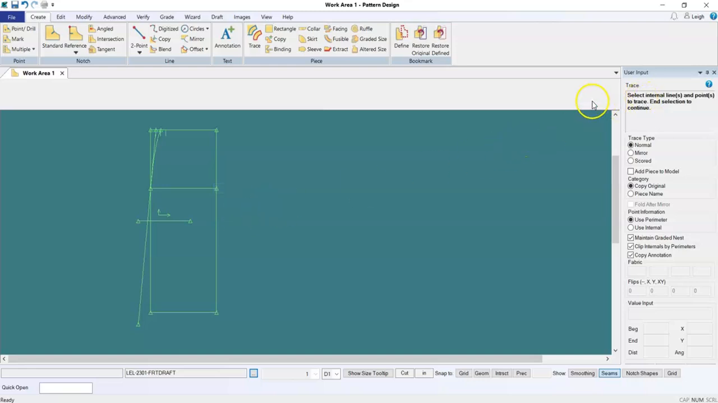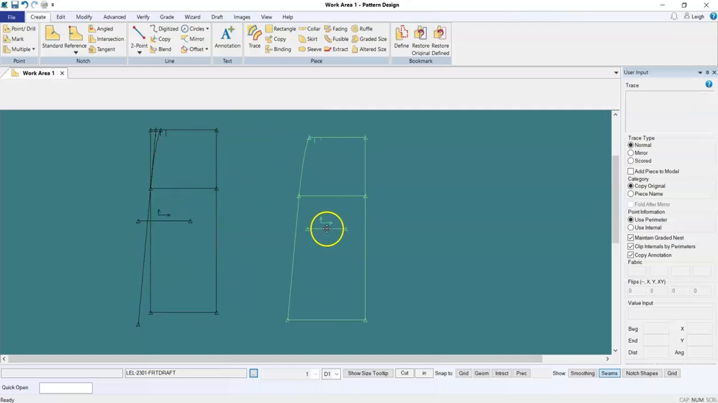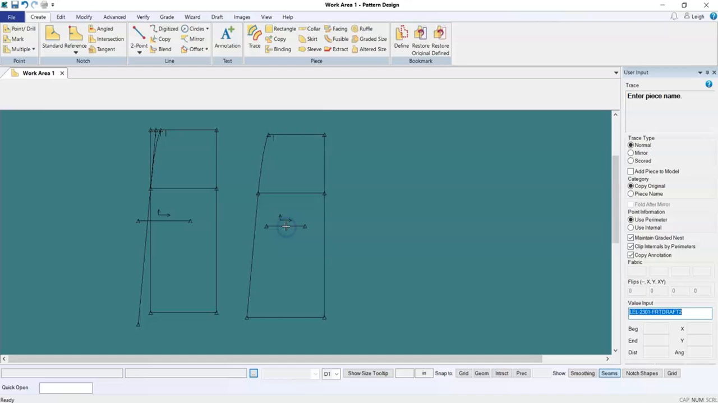Then it's asking you if you want to select an internal line or internal points. I want to keep my hip line with me, so I'm going to choose this hip measure line, and I'm going to right click OK. And you see now I have a front pattern piece, and I'm going to click to drop it.